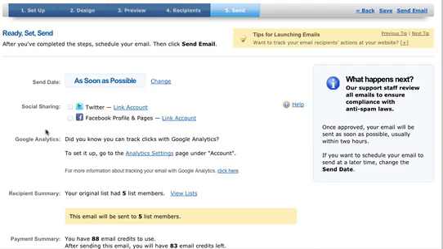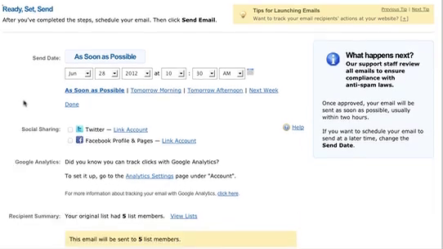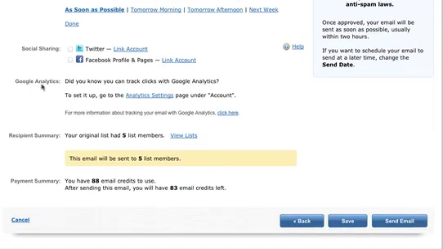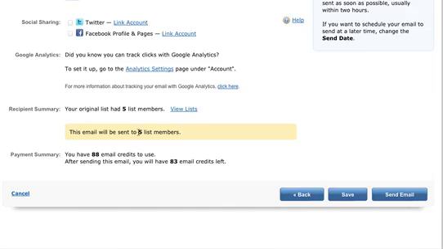And this brings you to the final step before you mail. It's going to default to as soon as possible, but if you want it to go out tomorrow or next week, you can change that to whatever day you want. You can also add Google Analytics if your website hosts that, and it's going to give you a synopsis of what's being used out of your credits. So for here we got 88 credits. After we mail to 5 people, I'm going to have 83 credits left.